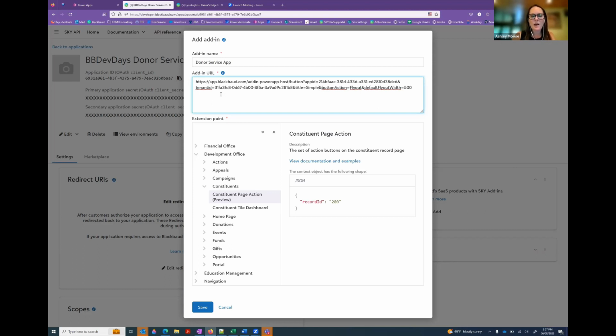So spaces have to be replaced by a % and then 20. So I can have simple%20donor%20service%20request. That should be good.